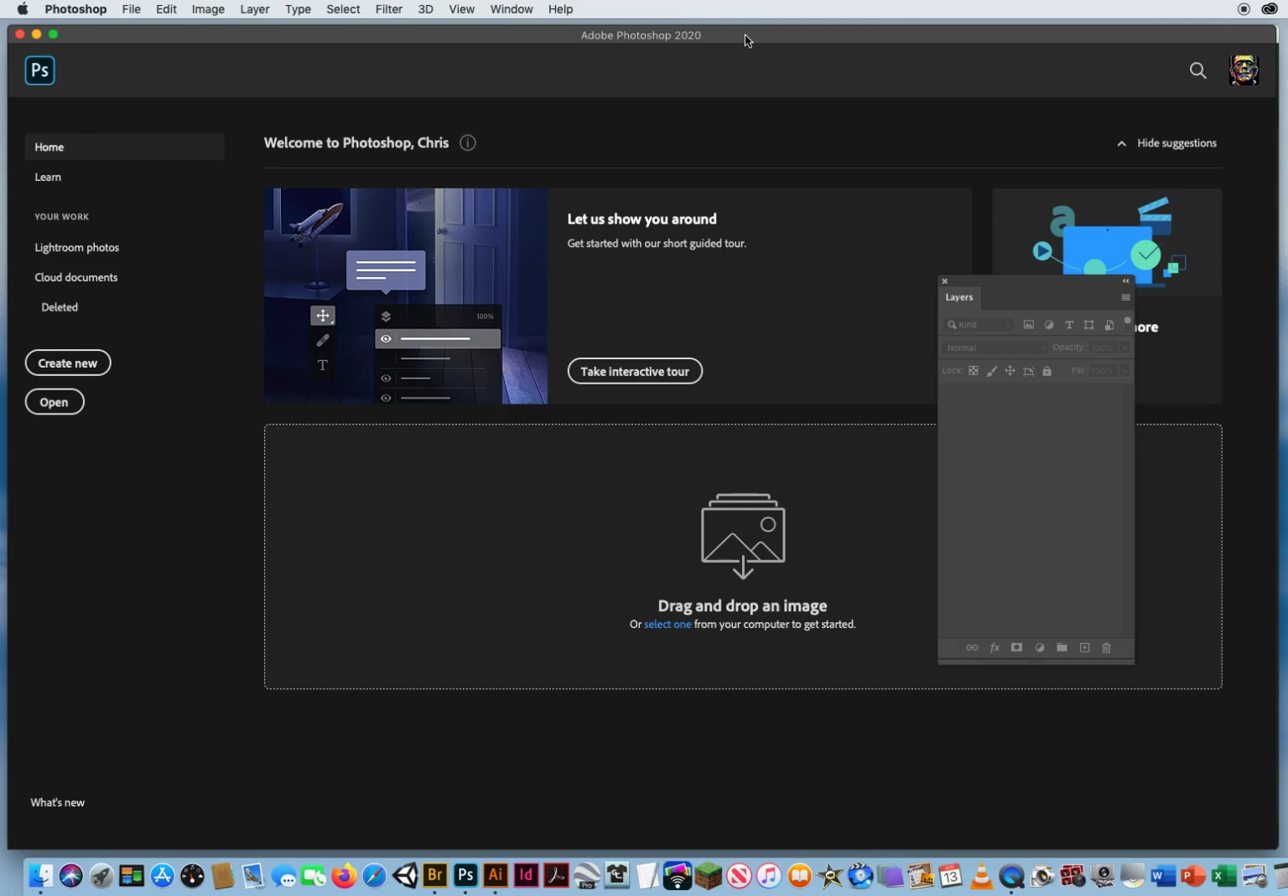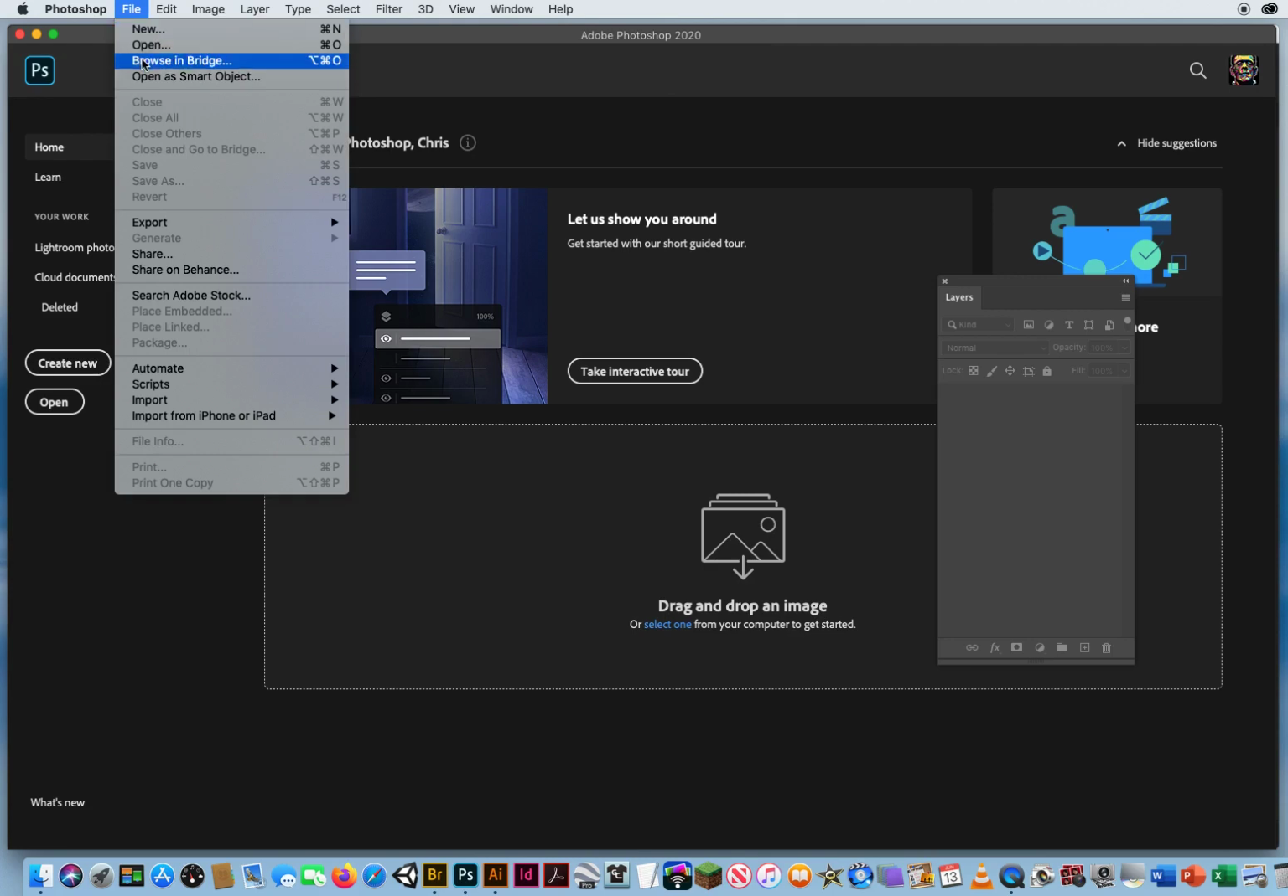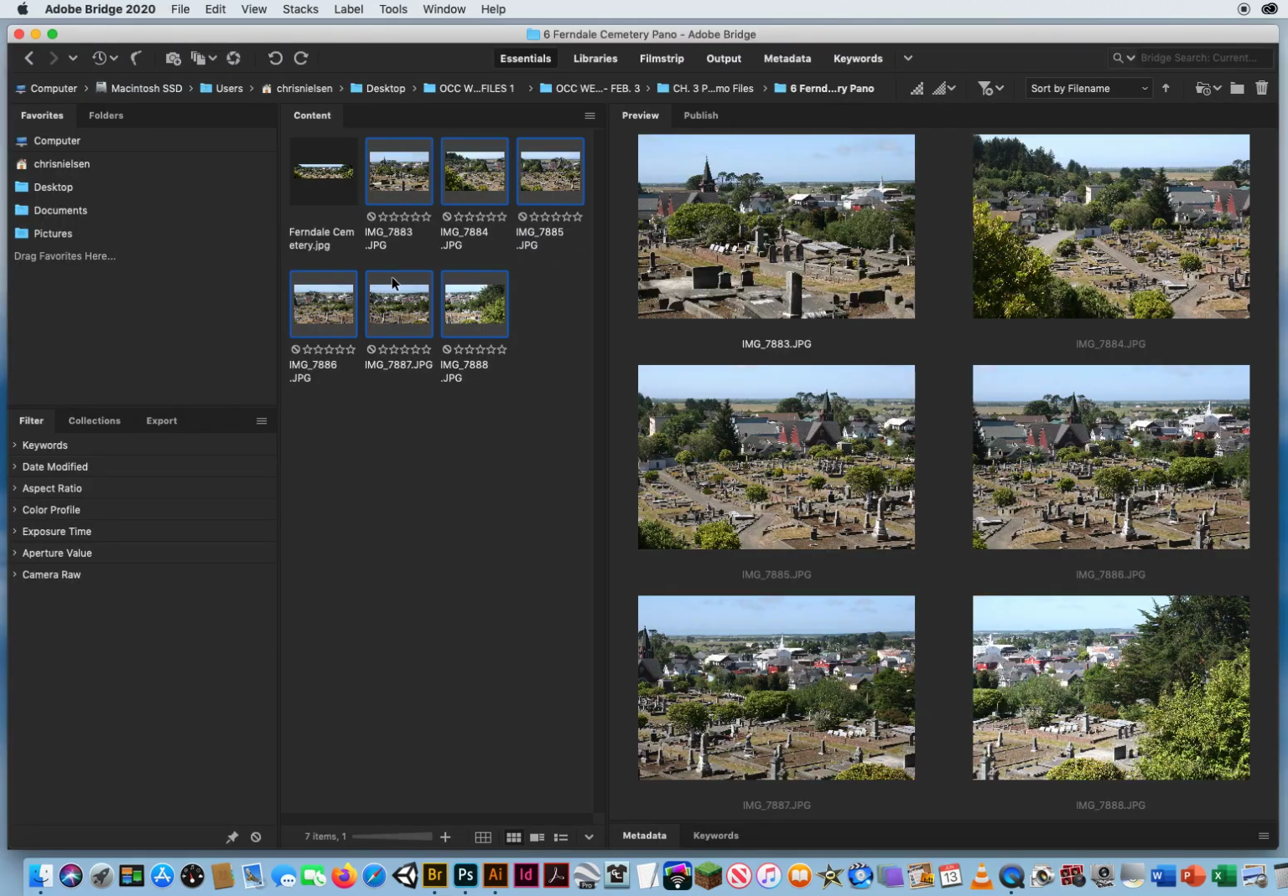So now that I've shown you how to make panoramic images by blending multiple photos together from Adobe Bridge, I want you to do it on your own. So again, the process is in Photoshop, you go to File, Browse in Bridge.